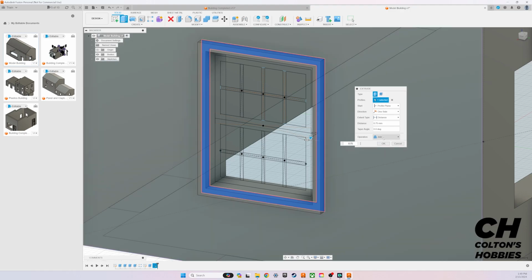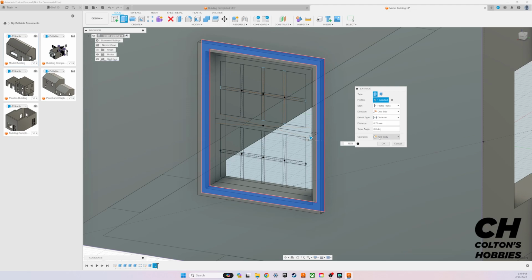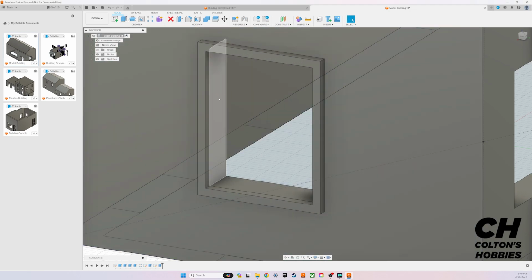And then I don't want it to join. I want it to be a new body. Now, it said new body before I entered a value. So when you enter the value, it's automatically going to kick you back into join. So new body is what we want. We're going to hit OK. We lost our sketch. So you always lose your sketch after you extrude even one piece of that sketch.